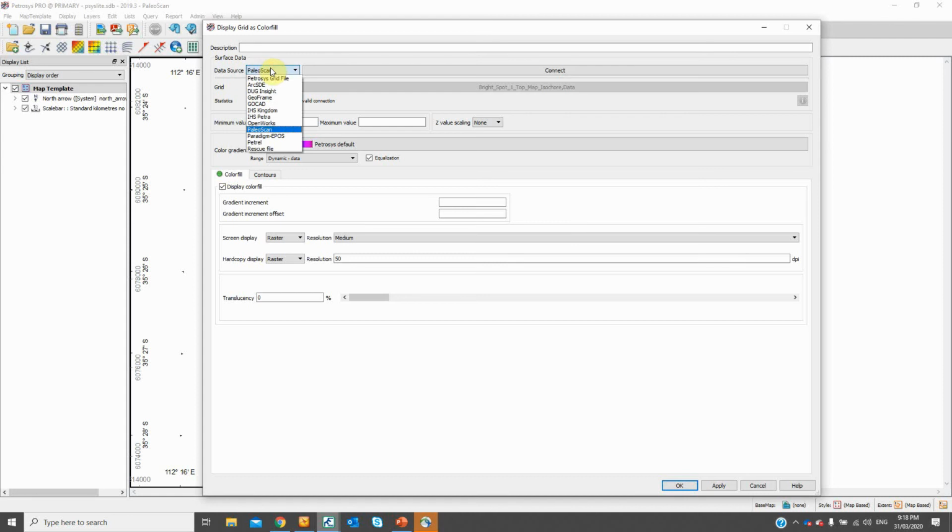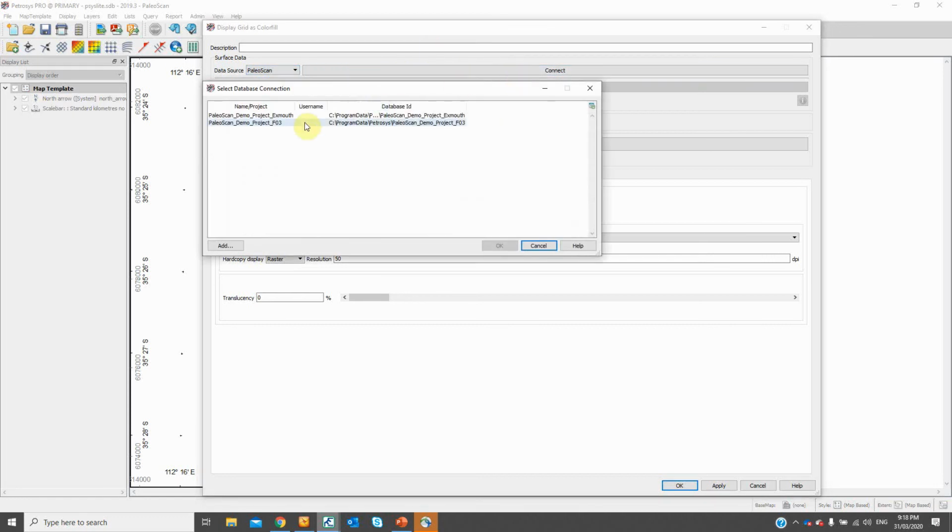We now have an option to select Paleoscan as one of the data sources, and this is when we were talking about a new connector. So we select Paleoscan, we connect to the project. In this case, I'm going to select this project.